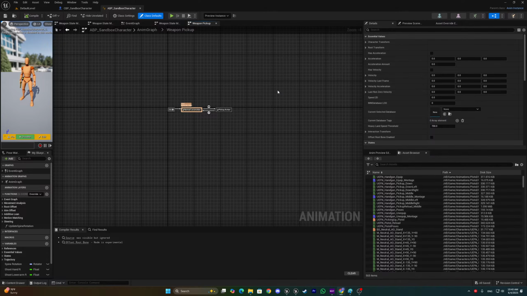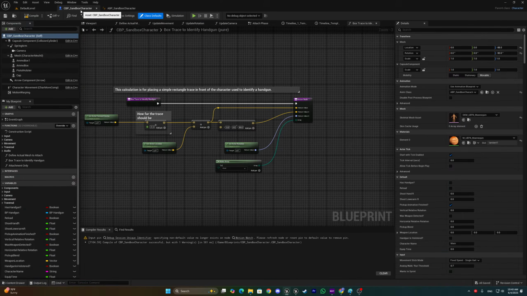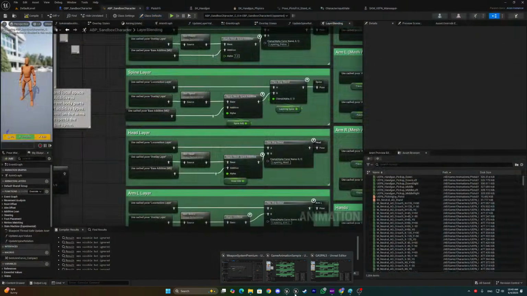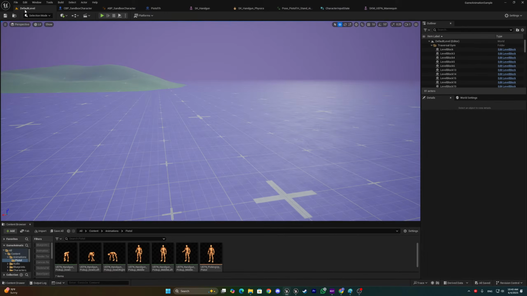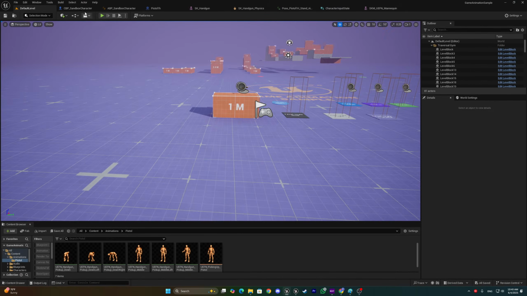All right, so in this live stream, we are going to go over, I don't know. Let me just see what we're going to go over today. Game animation sample. There we go. So we're going to continue the pickup system logic, and we're also going to fix the bugs with the overlay layer of the character.